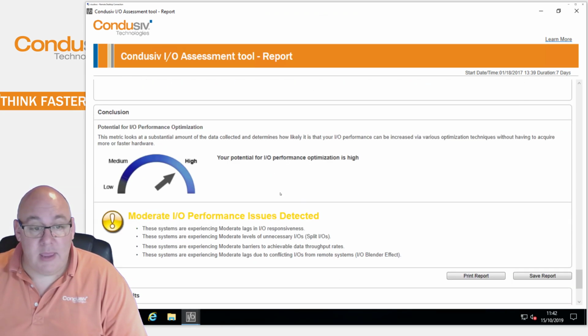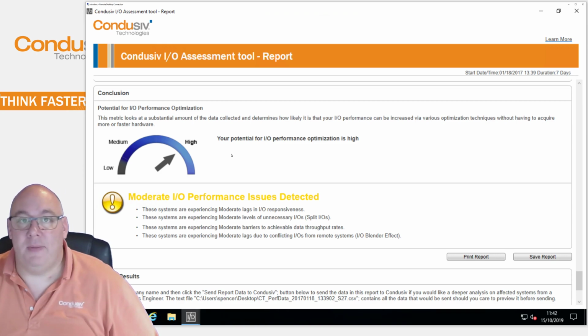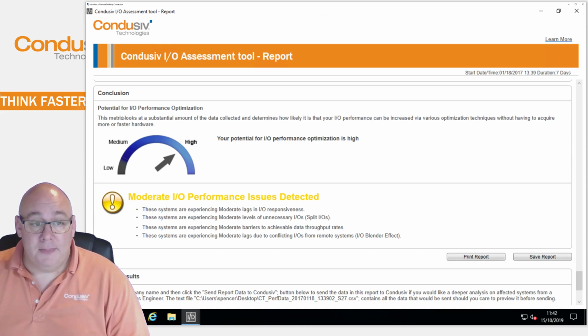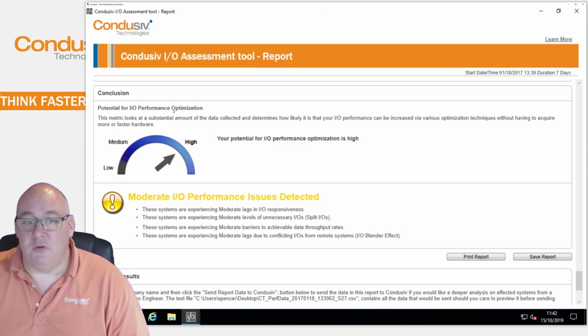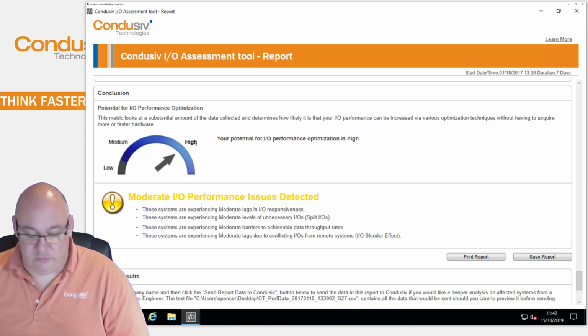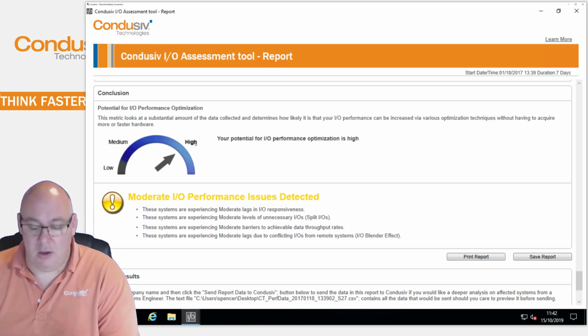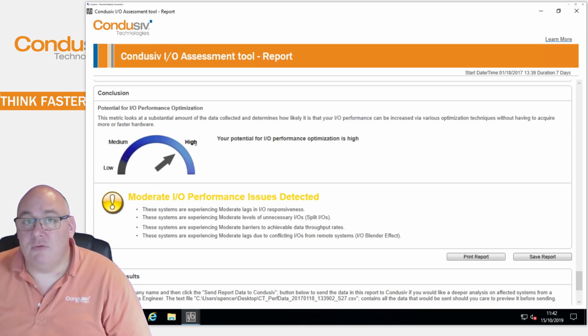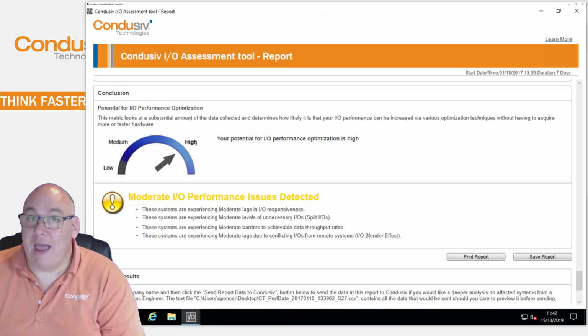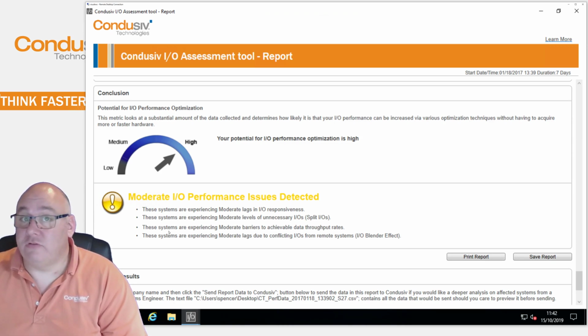At the end of the report, we have a conclusion. So this is often where people will look first, because it gives you a very brief, concise overview. The first part is the potential for I/O performance optimization. It's either going to be low, medium, or high. And that's using software like Diskkeeper or Velocity to do things like avoid split I/Os, reduce or eliminate the amount of storage I/O traffic that actually has to go out to the back-end storage array, and with that RAM caching technique that I mentioned.